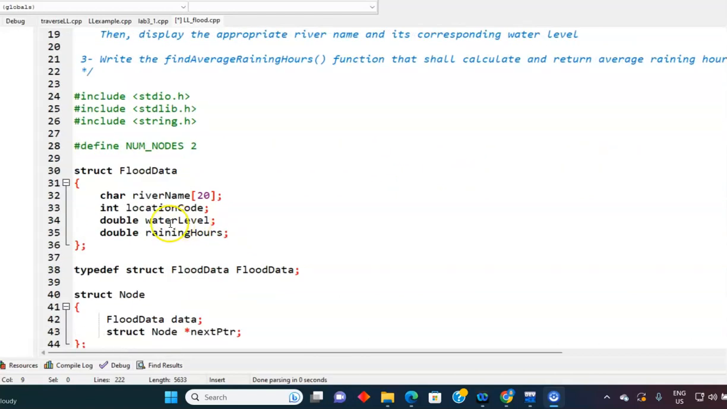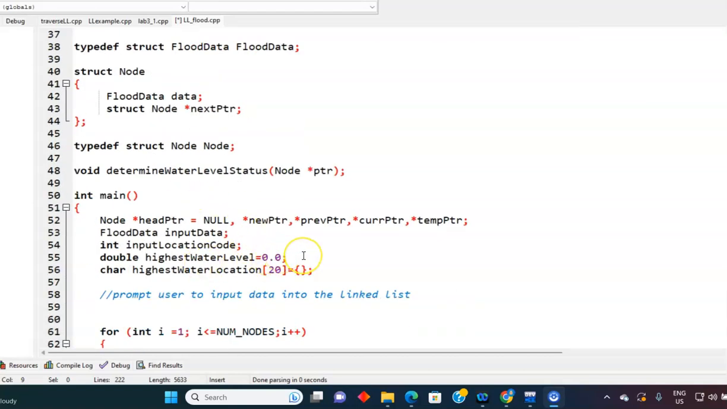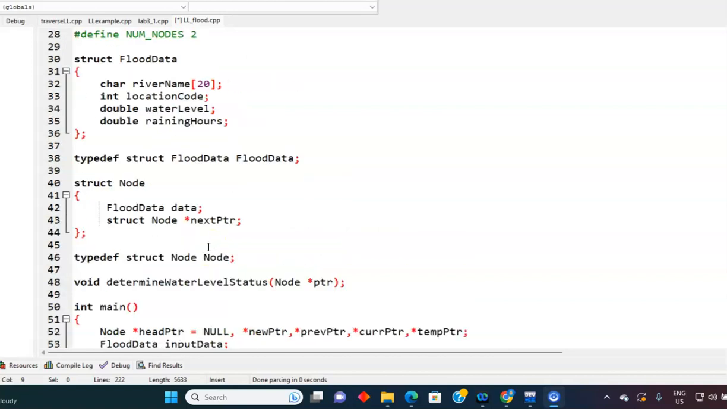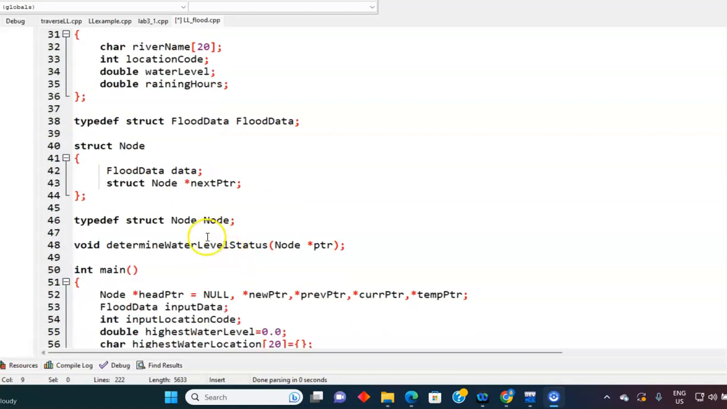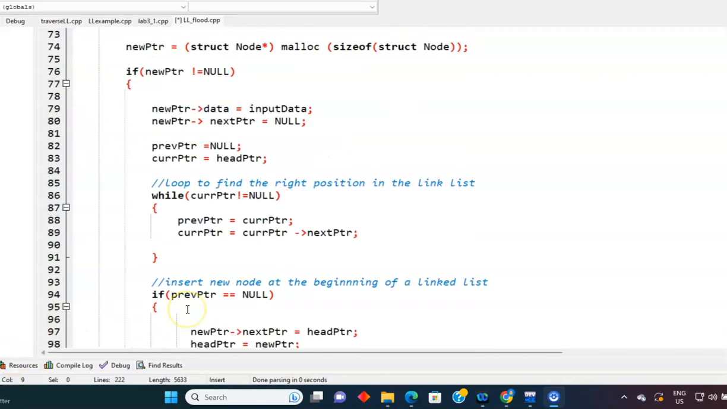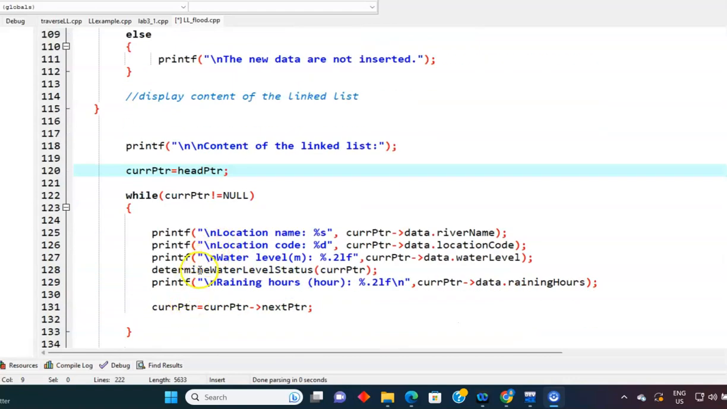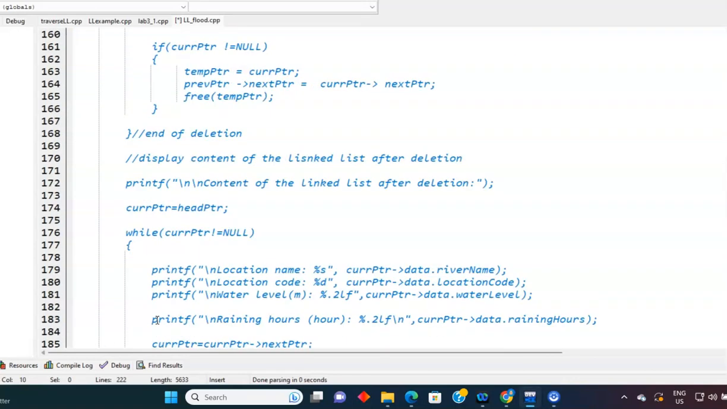So we need to declare one variable to store the highest water level, and define it as double, to be similar to the water level. This time we are going to use this variable as the comparison. And as we are required to write a program segment, we are going to write the code inside the main.